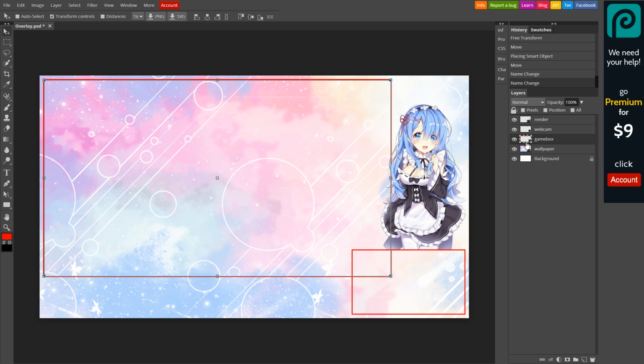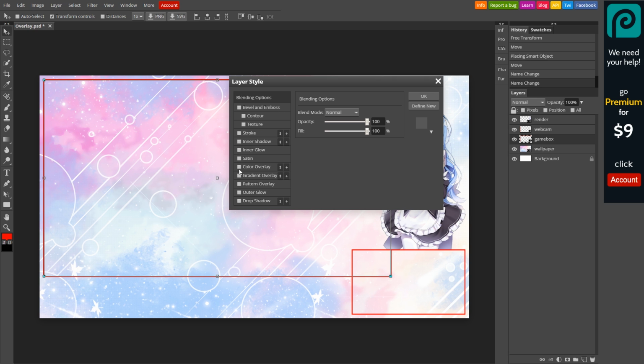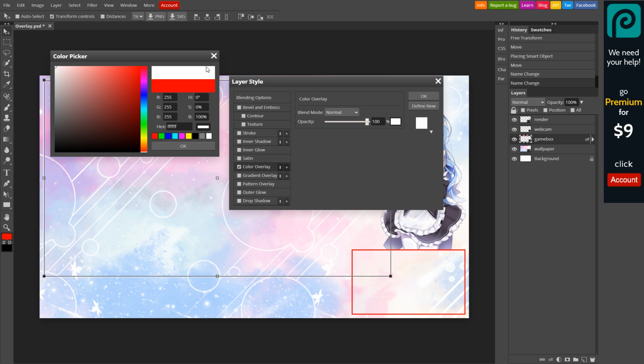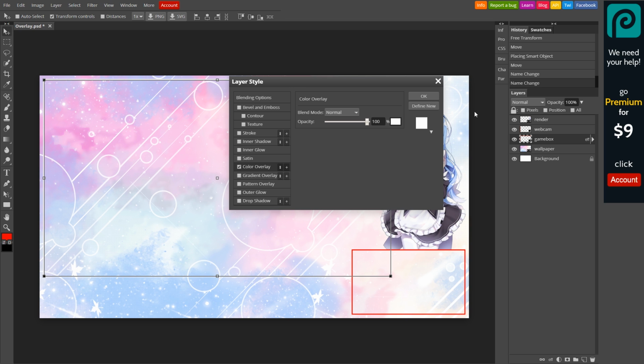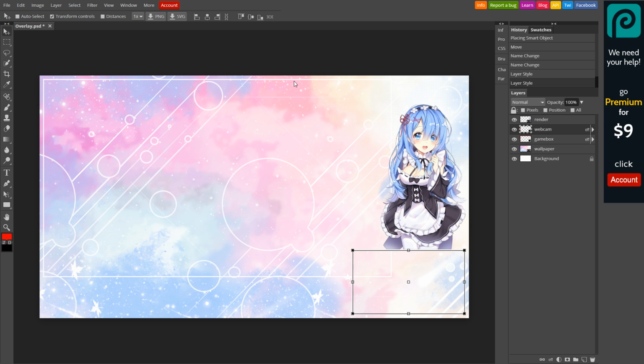So let's go with the game box, right? Let's right click that and go to blending options. You can add a gradient if you want to. That's too fancy for me, so we're just gonna keep it normal. Let's add a color overlay right here for layer styles, and let's change that color to white. I feel like white would be nice. Click OK. We're gonna do the same thing for the webcam. Add a color overlay and make it white. So let's look at it now. You're gonna see that the game box and the webcam kind of blend in with the background, right? We can't really distinguish the game box and webcam from the background. How are we gonna see the games?